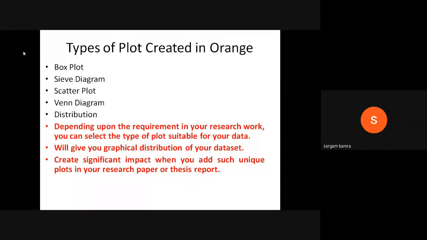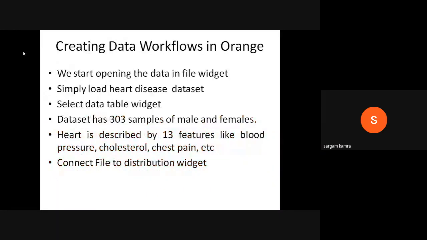There are around 20 to 40 diagrams which you can plot in Orange. I've just shown you one only, the scatter plot. So let's see again here. We're going to create the data flow here. Initially, at the start of my lecture, I told you that when we do coding, we make programs, and when we do the analysis in Orange, the term is called workflow.